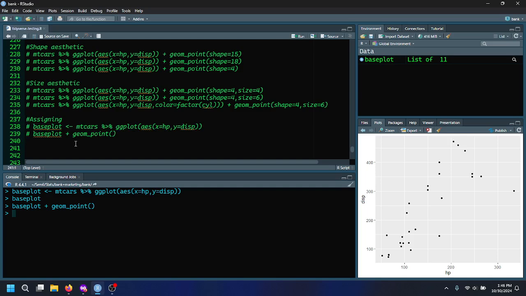Now, there is something maybe that you've noticed here. If I provide an aesthetic mapping in the main ggplot function, so in the call to ggplot here, all subsequent geometries use that mapping by default. So geom_point used x being horsepower and y being displacement. It used that by default. It didn't ask me what is x and y. It got that and inherited that from ggplot.